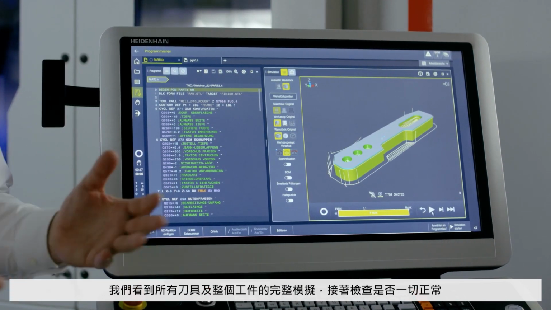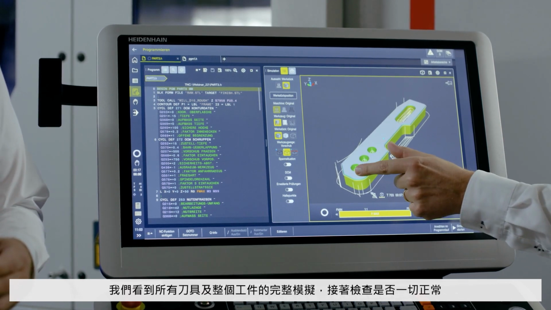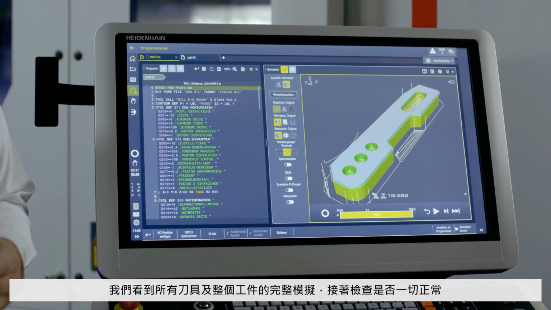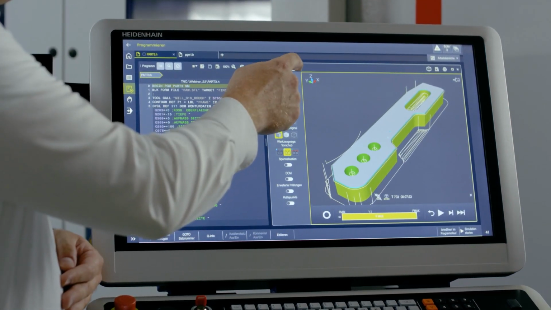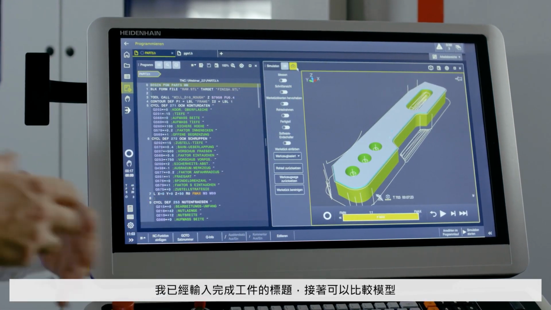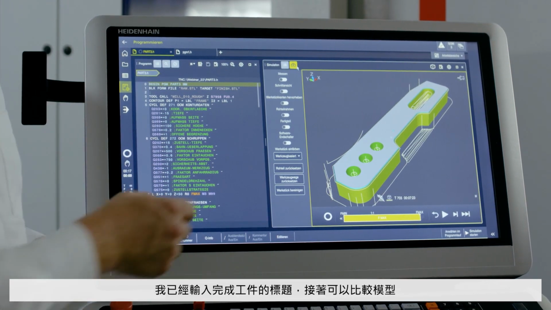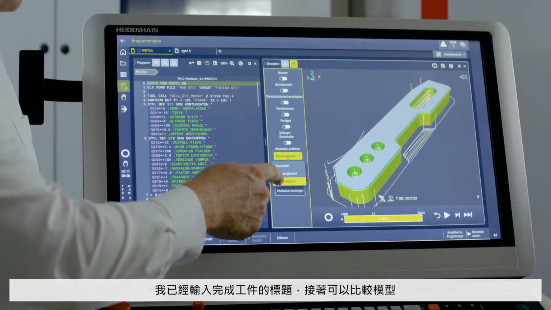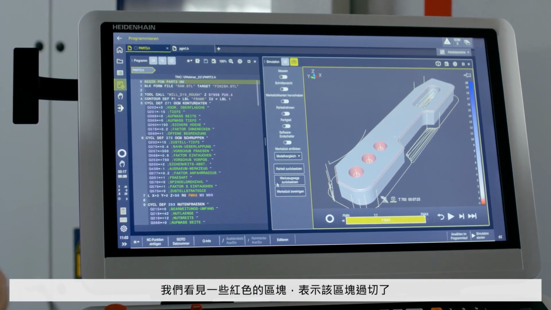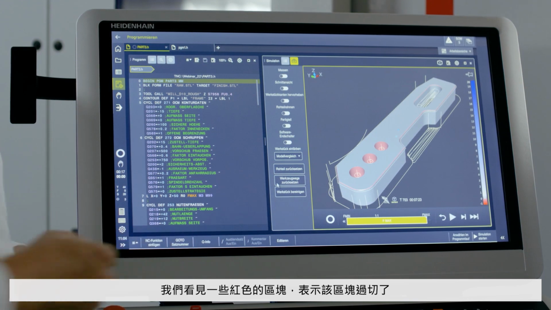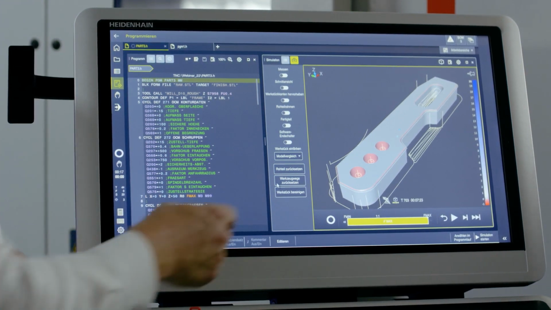Exactly. So we see here the complete simulation with all tools is run through, the entire workpiece. And now I can check whether everything is right. I already entered the finished part in the program's header and can now compare the models. Here we see some red in the scale, meaning that too much material has been removed.